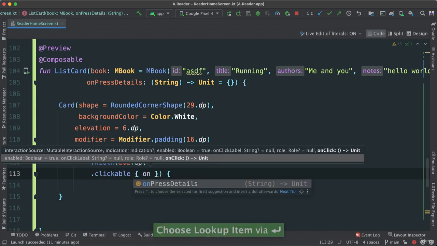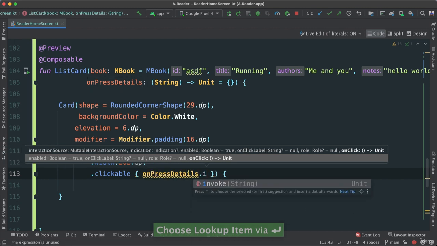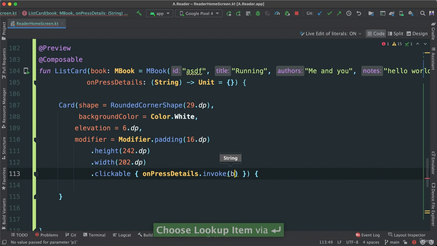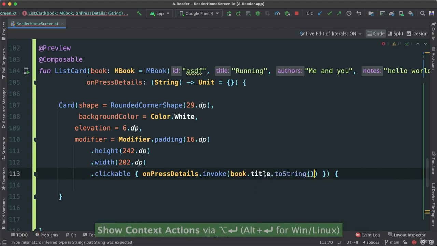and when this is clicked, we're going to call the onPress details, and I'm going to call the invoke, in this case pass our book.title. Okay, so it looks like we're going to have some issues. Let's go ahead and wrap that with toString, that's fine.